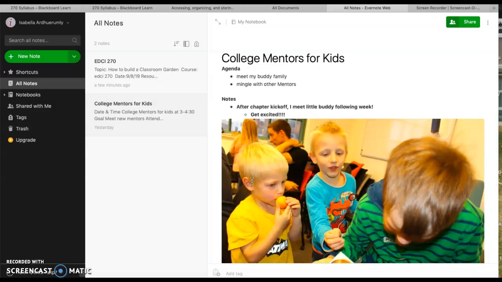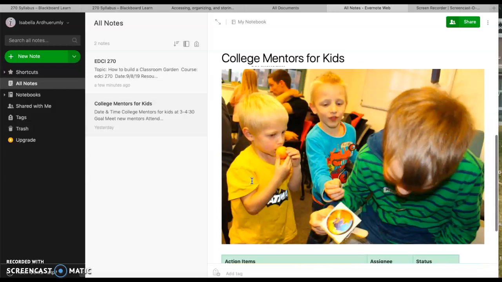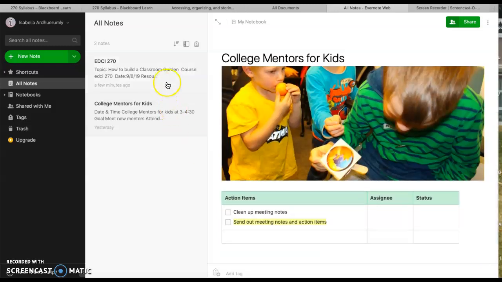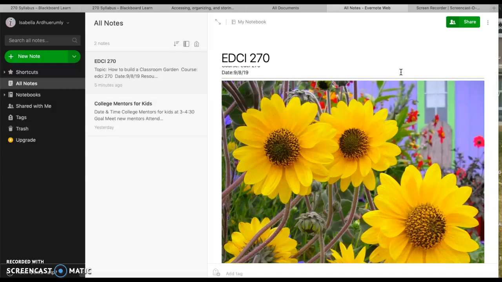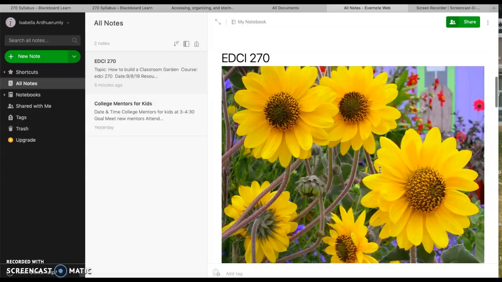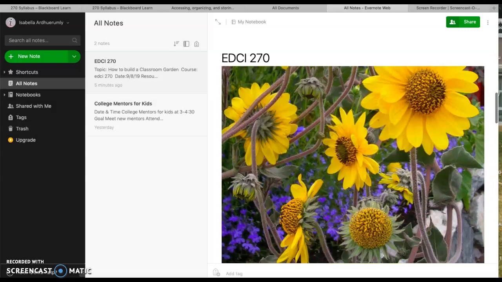I also left me a cute little note saying that next week I do get to meet my little buddy, so get excited. And then these are children that are in College Mentors for Kids. And then I decided to also do how to build a classroom garden. So for this one, I started off with a sunflower for motivation, just so I do realize that they are pretty and that it's going to be a great day.